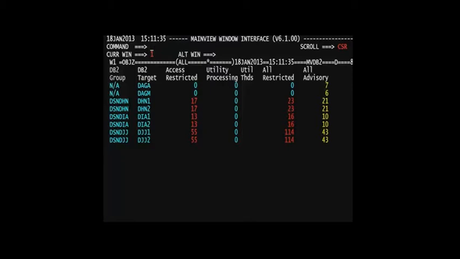This is a current view which will provide information on restricted objects, objects that are currently being used by utilities, objects that have any restriction, and objects that have an advisory status. This view shows data across multiple DB2 systems. Hyperlinking on any of these columns will show the objects that meet that category.